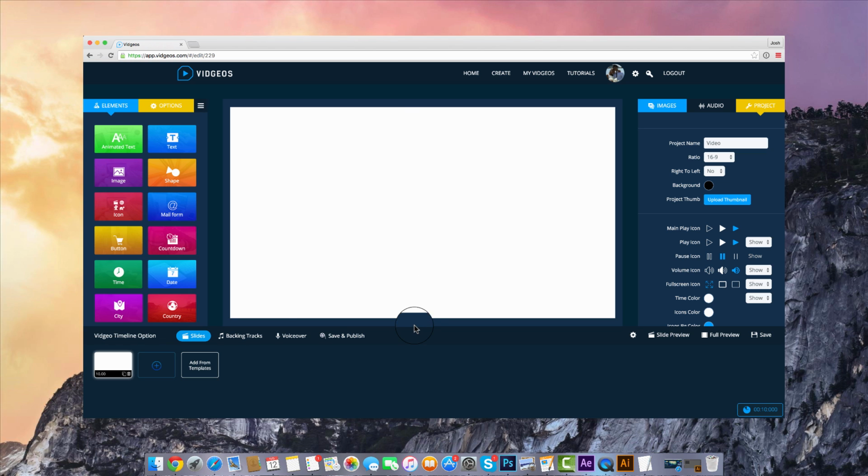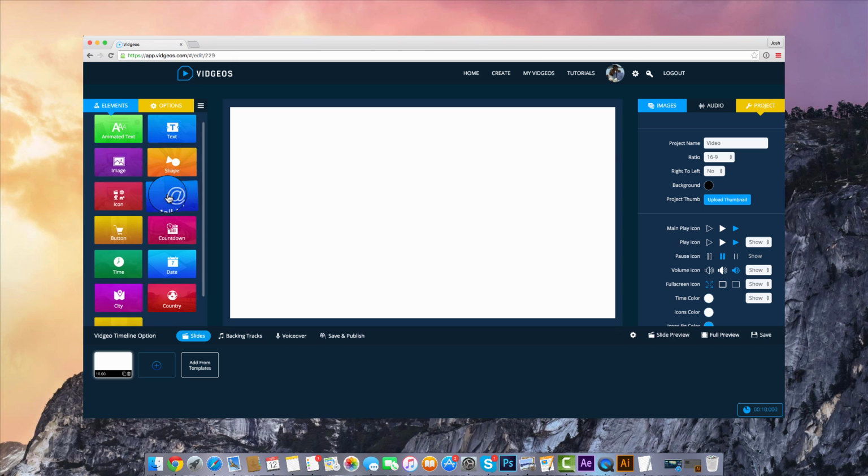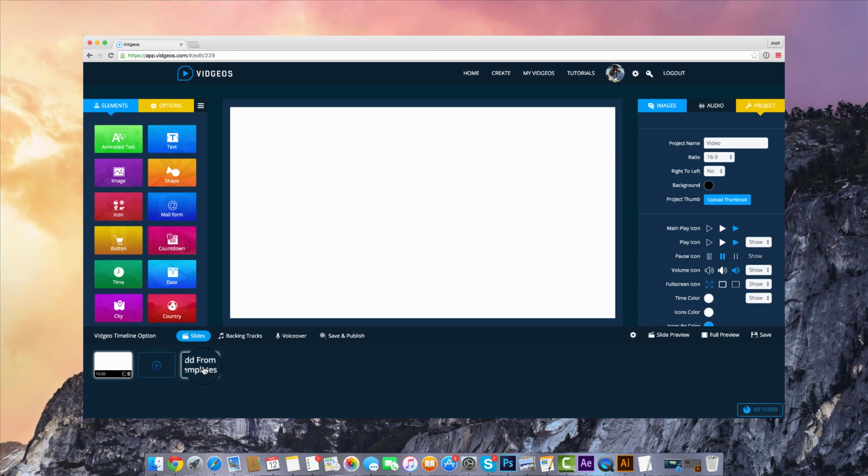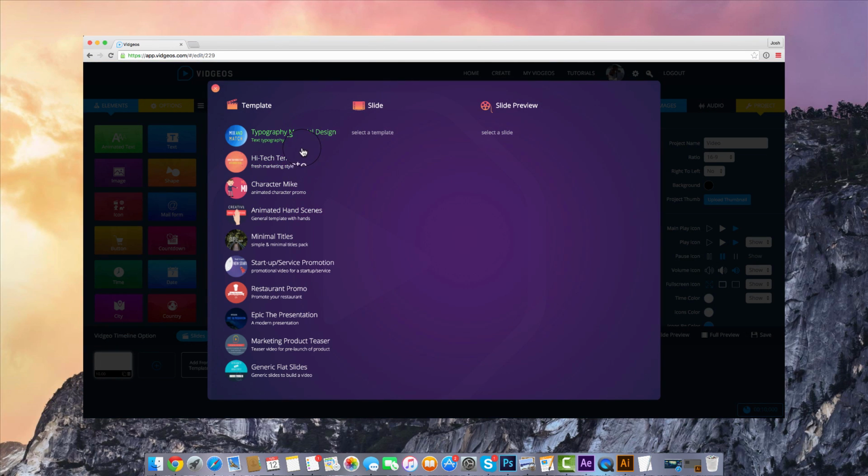Okay, so as you can see, we're inside Vidgeos Studio. Now Vidgeos is a drag and drop point and click based interface, so you can go ahead and easily create videos that you want for every type of video you want to create. Now we also have custom templates that you can go through and select and customize for your specific video. Let's go through and add these slides over here onto the canvas.